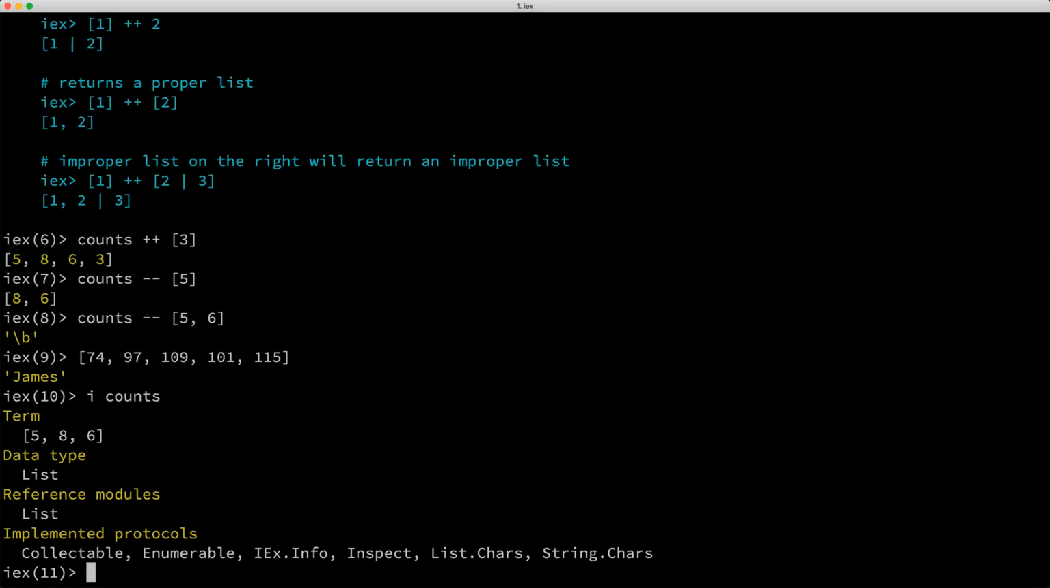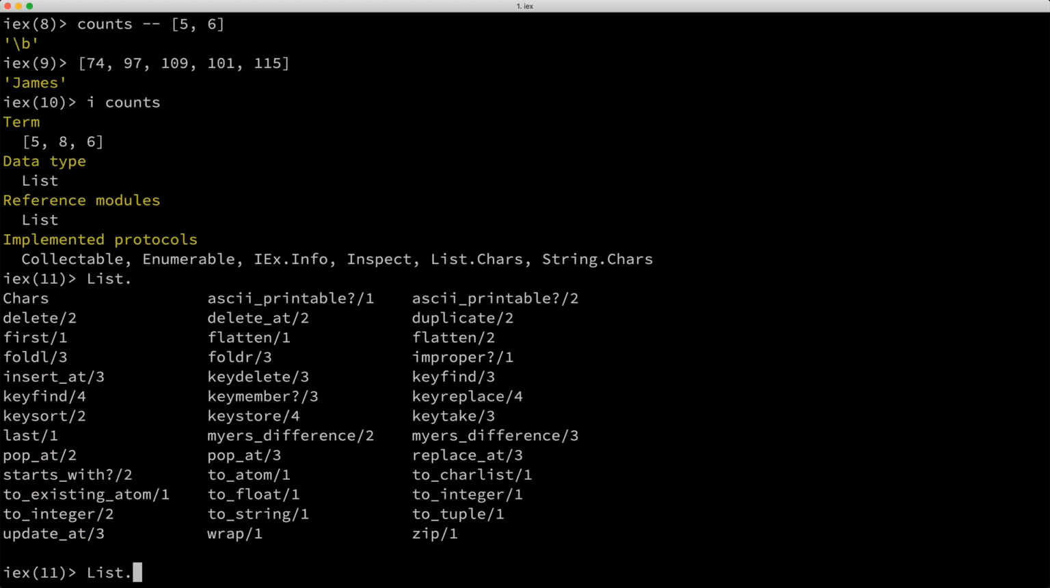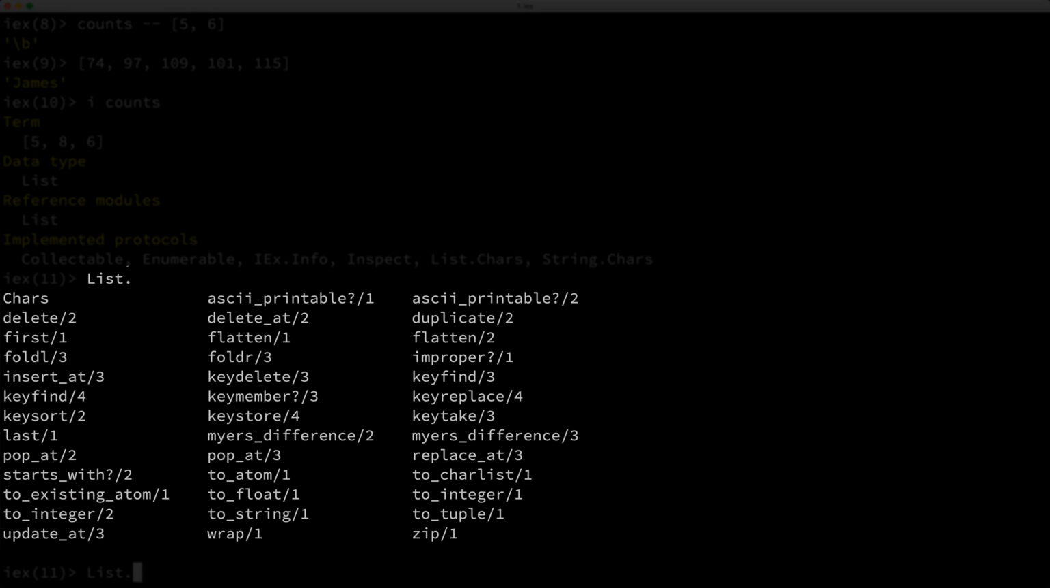Let's take a quick look at the functions that are available in the list module, and as you can see, there's quite a few of them. Okay, we've just barely scratched the surface on lists. There's a lot more we'll be covering throughout the course, so just be aware that the operators you've seen on lists and the functions you see here represent just a portion of the tools available for you to use on lists. There's much more to come.